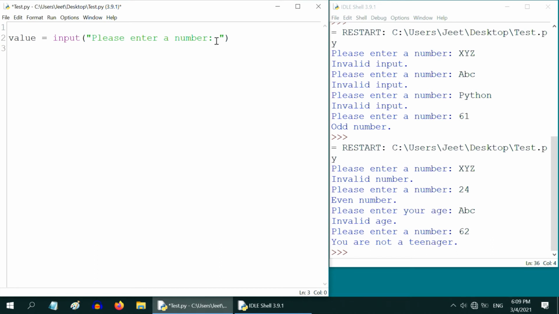Let us first take the user input for a number. We will then typecast the input. So, number equals to int value. To keep it simple, we will just assume that the user will type in a numeric value, because we want to focus somewhere else in this example.